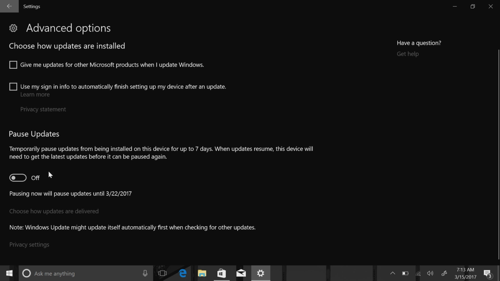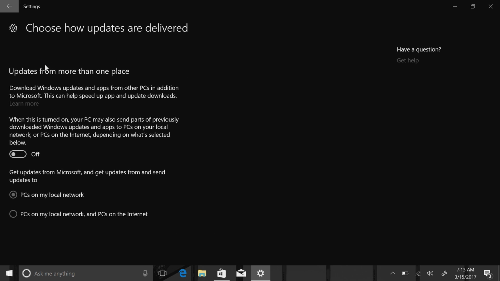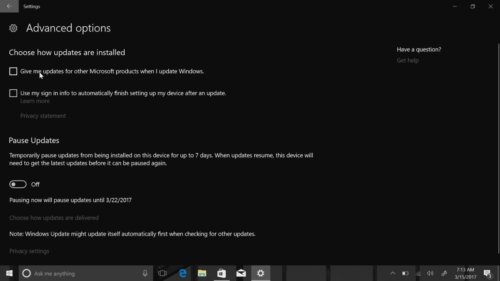You can now temporarily pause updates from being installed on this device for up to 7 days. When updates resume, this device will need to get the latest update before it can be paused again. So if you don't like updates being installed over a certain amount of time, you can pause them for up to 7 days, which is very nice indeed. You can also choose how updates are installed or delivered.